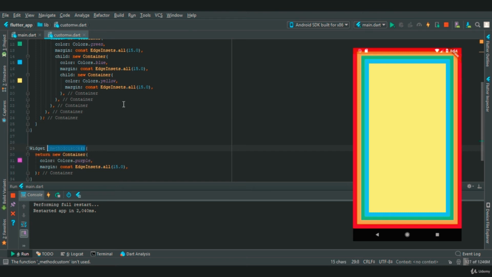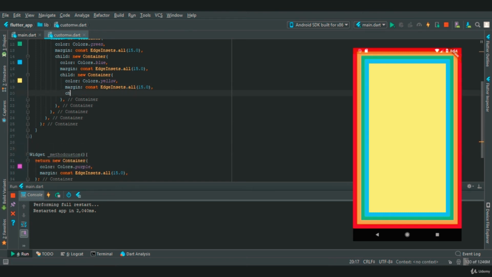Now let's copy this method and make a child of the last container. Now if we restart our app, you will be able to see one more container, and that's it. That's how you create a custom widget method.